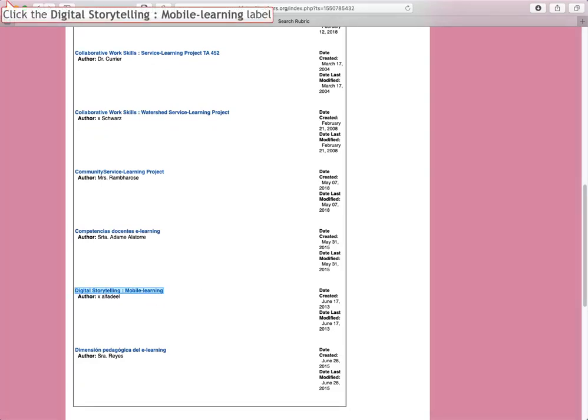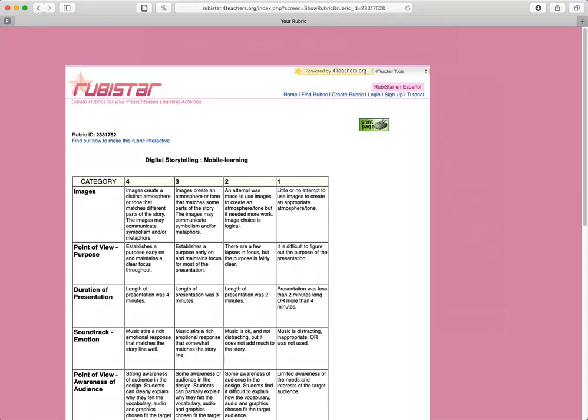So I'm going to click on Digital Storytelling Mobile Learning. And this opens up the rubric preview page. If I was to consider using this rubric, I would have my lesson plans or activities available to compare the categories and point values for a match, or as inspiration for creating my own original rubric.